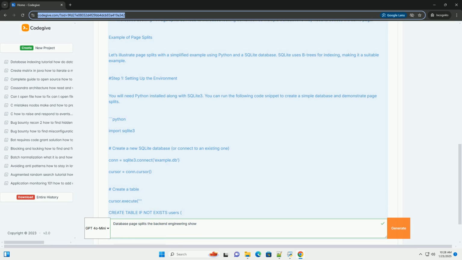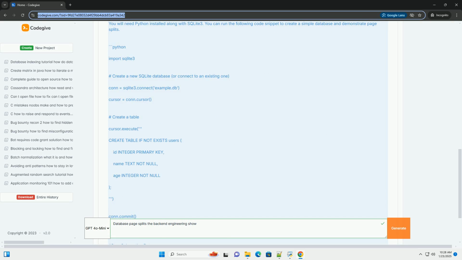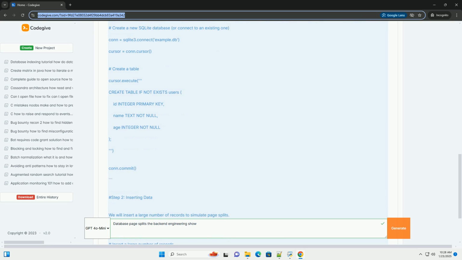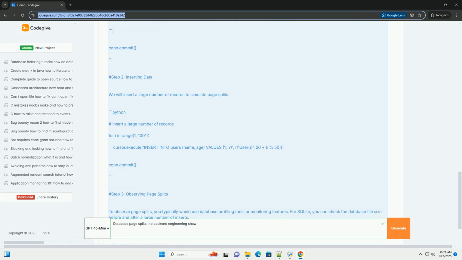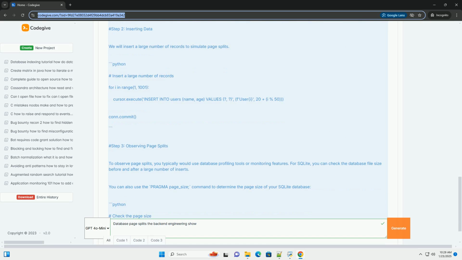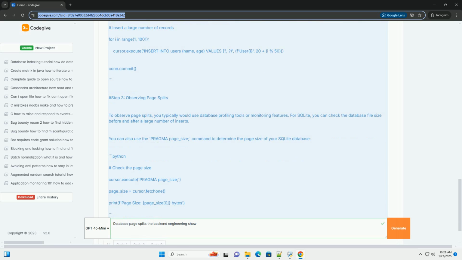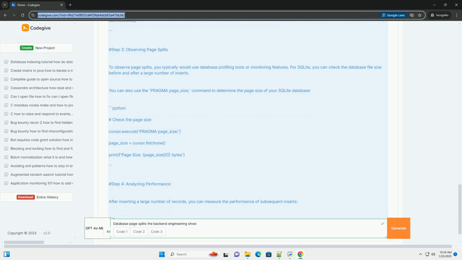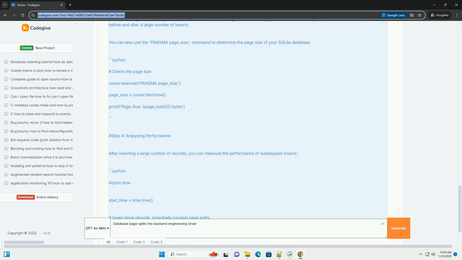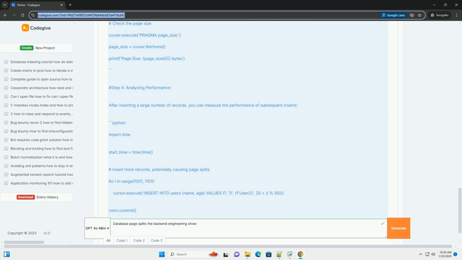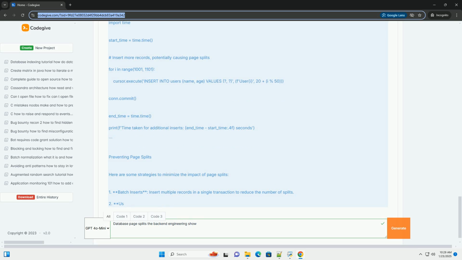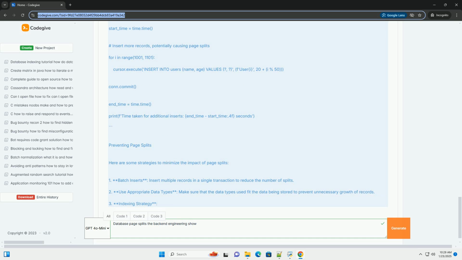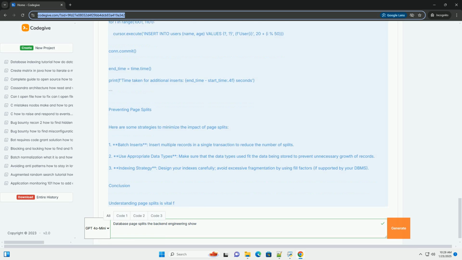A page in a database is a fixed-size unit of storage, typically ranging from 4 KB to 8 KB. When records are inserted into a database, they are stored in these pages. A page split occurs when a page becomes full and cannot accommodate new records. To resolve this, the DBMS will split the page into two, moving half of the records to a new page and updating the index accordingly.